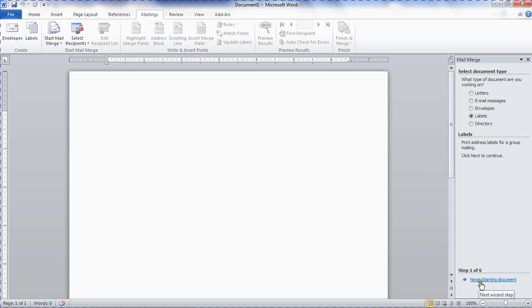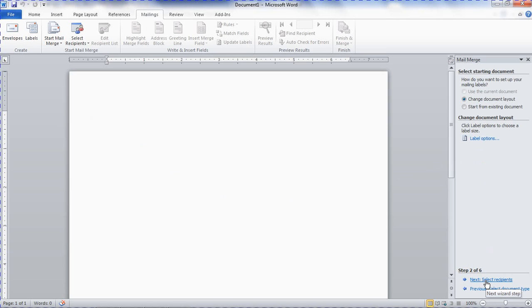Step 1 of 6, next, start the document. So I'm going to click next, and it says how do you want to select starting document: change document layout, start from an existing document. That's fine. We're just going to leave this the way it is. It's going to say, what are your label options? I'm going to click on label options.